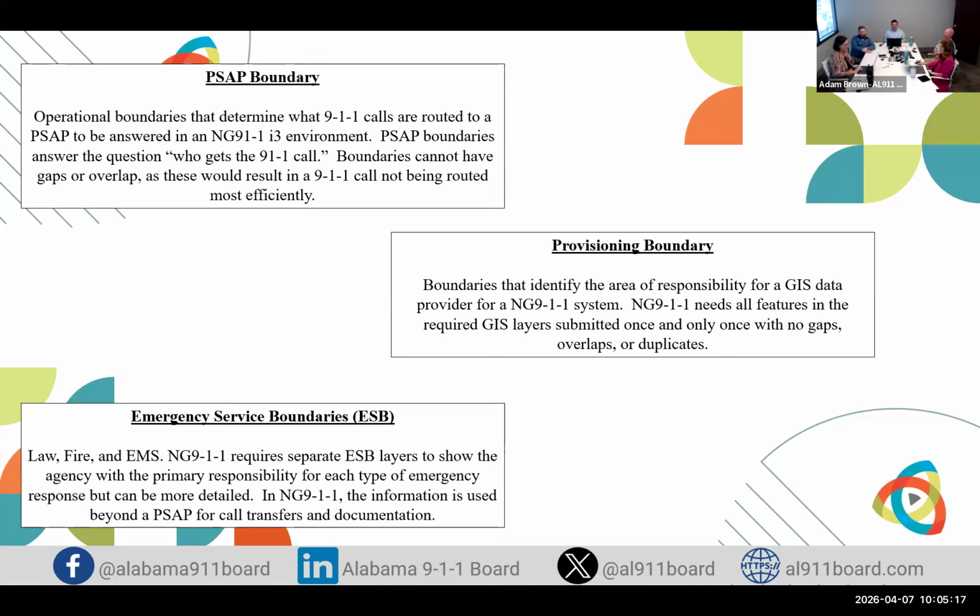Again, this information is used currently. If you receive a wireless call, your information for law, fire, and EMS is blank. These layers will fill in that information in the PIDF-LO document that comes in with the call. So I'll pause there for any questions, because I know there's been a lot of confusion in the past between what the PSAP boundary is and what the provisioning boundary is.